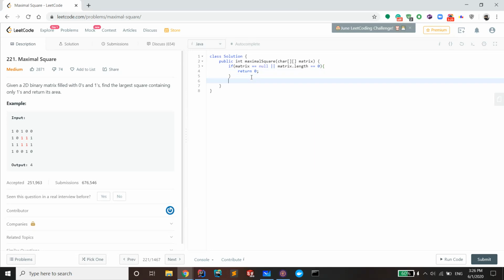Okay. Now you want to set the size of your DP array, and I'm just going to use M for the height and then N for the column. M will be matrix.length, and then N will be matrix[0].length. And then my DP array will be of size M plus 1 and then N plus 1.